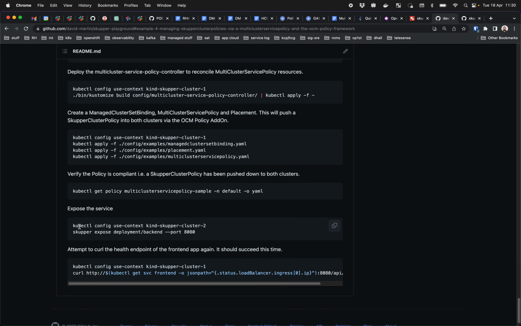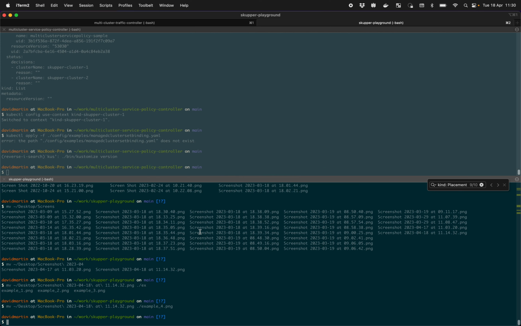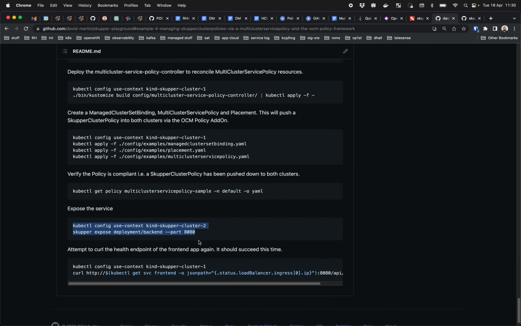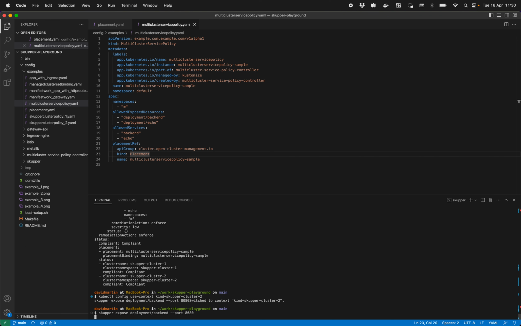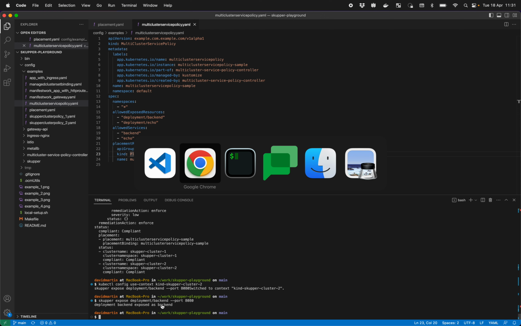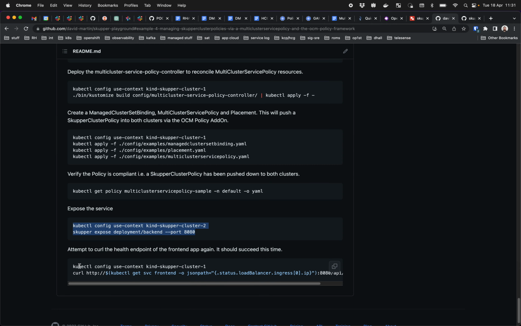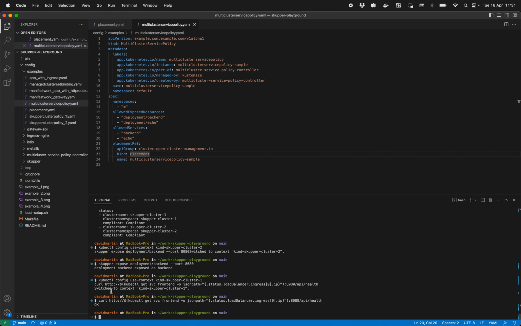So let's try and expose the service again and see if it'll let us. I'm going to expose the backend to the front-end service. Okay, so it allowed us to expose that service. Just to round things out, let's try to curl the health endpoint. And we get our OK response.